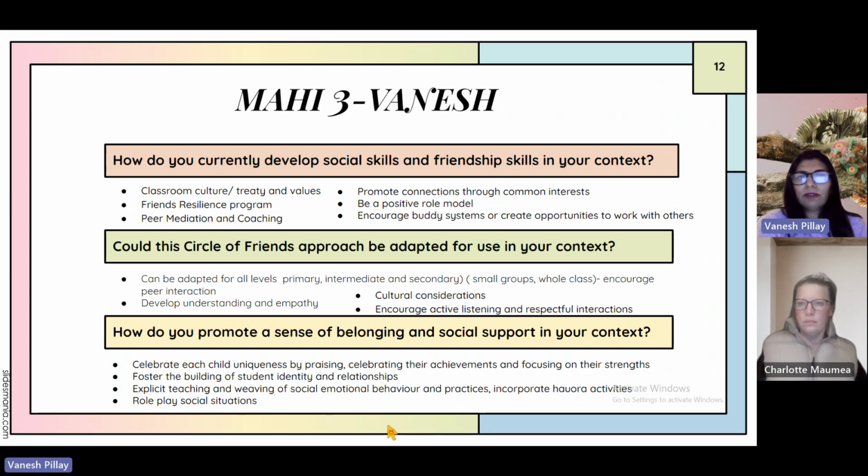And could this circle of friends approach be adapted for use in your context? I think it can be adapted for all levels, primary, intermediate, and secondary, and also can be used for small groups or a whole class, because it encourages the peer interaction of either the whole classroom or those group of students that you're targeting. And I know that this also helps to develop their understanding and empathy, and that the cultural considerations of the groupings need to be considered, and the active listening and respectful interactions that need to be encouraged with this.